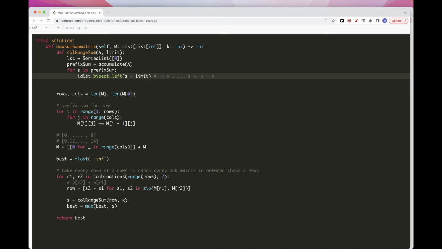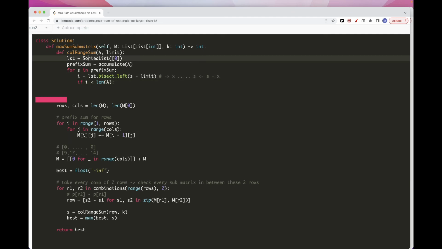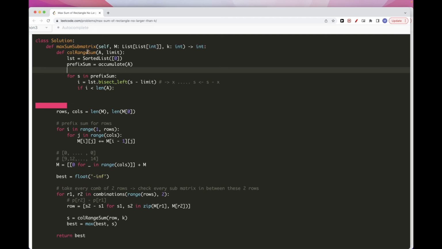So this would give us the index we are looking for, so let's call it I. And if I is smaller than the length of the row, that means we have a valid solution. If it's bigger, that means we don't have a valid solution, so we don't want to do anything. And then we want to return the max of this row, right? So let's call it row range sum, actually. So best in row, let's call it. And let's call it best here.